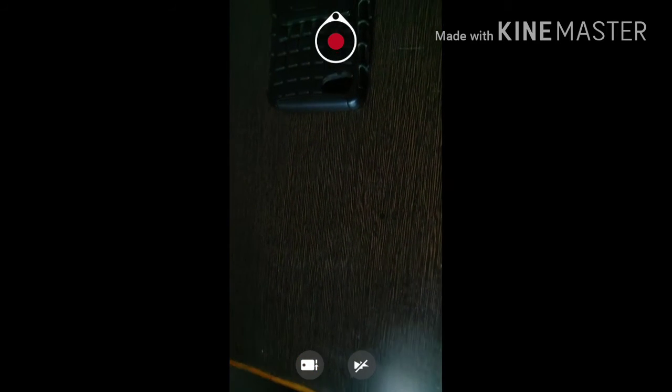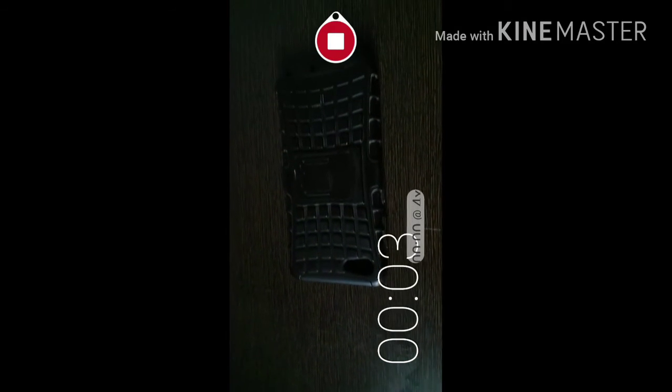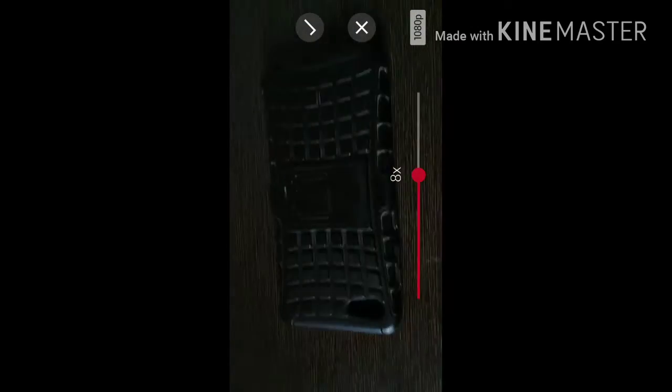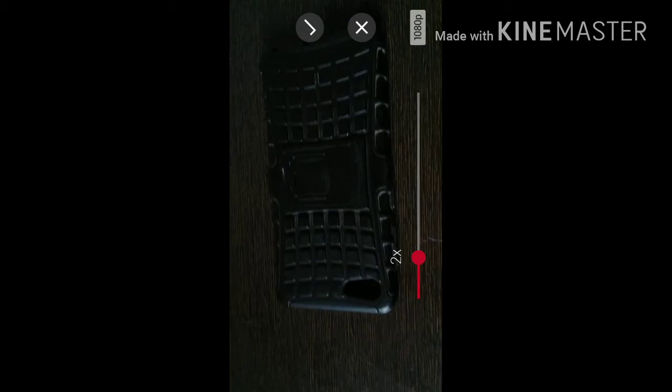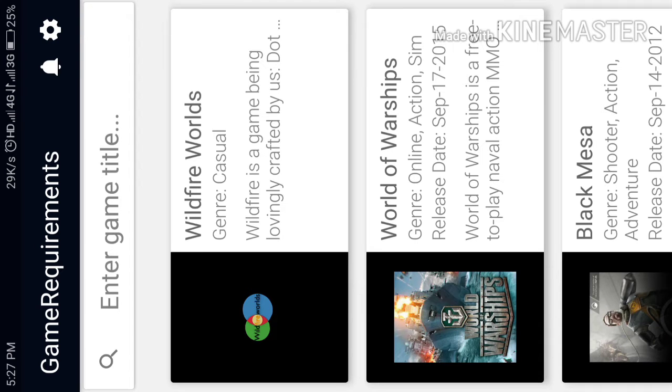Suppose I am recording a hyperlapse of my phone cover. Okay, I am starting to shoot. I have completed the hyperlapse of my phone cover. You can also increase or decrease the speed of your hyperlapse video in this app, and you have to save your hyperlapse. Okay.